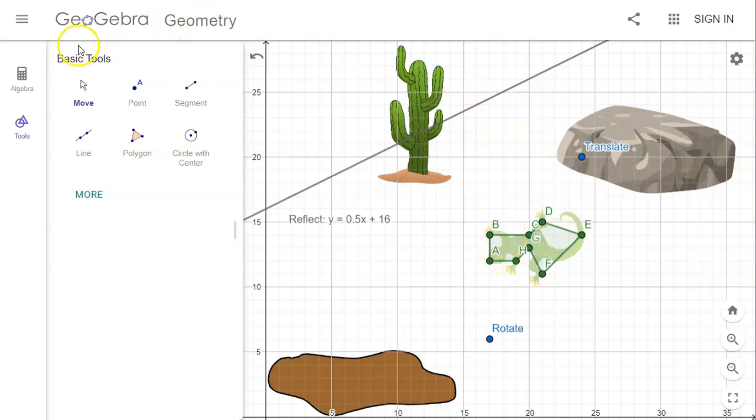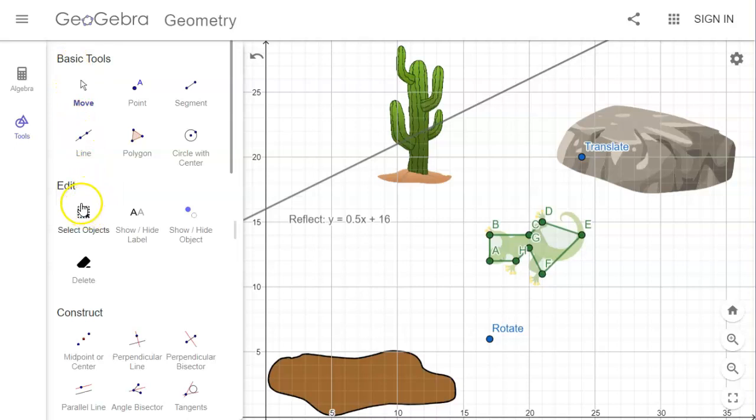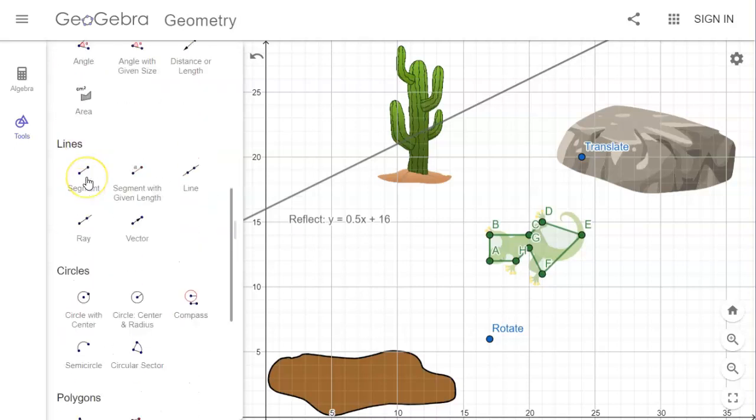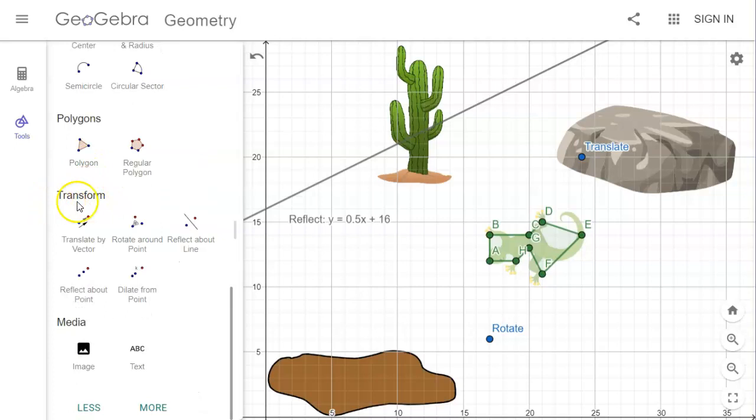So our first task is to translate the lizard onto the rock. So how we're going to do that is we're going to go down to more. We're going to do more tools. And there are a whole bunch of tools available in here. We're going to scroll all the way down to the bottom where it has transform. These are the transformations we're going to be looking at in this unit. And the very first one is translate by vector.